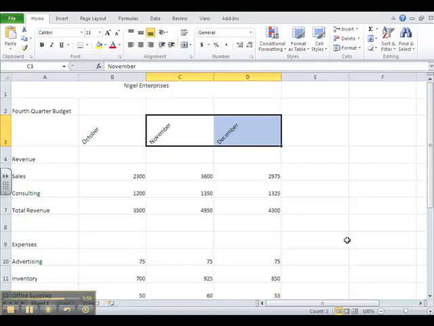So we have changed our column width, our row height, and we have done some alignment and merged cells together in this lesson. In our next lesson in changing appearance, we will deal with changing the appearance of some of our cells.